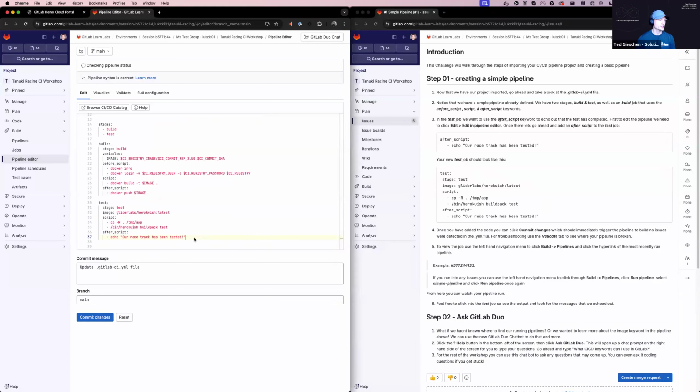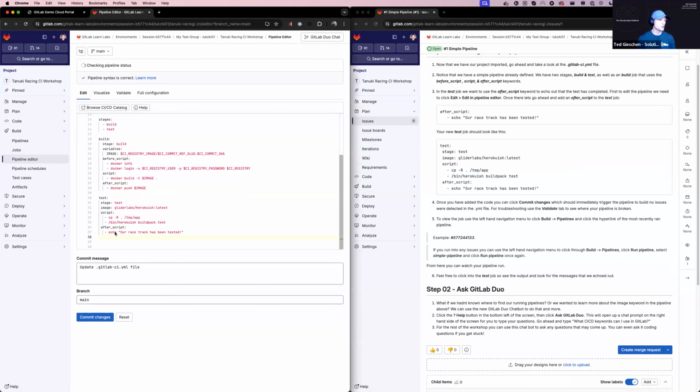If for whatever reason you are stuck or you're having a little bit of issues with the indentation, also just go ahead, copy that. You can just replace the entire test job in here. And sure enough, with that, we add our after script. Now with that, we can go ahead and click commit changes. And this will go ahead and trigger a pipeline.